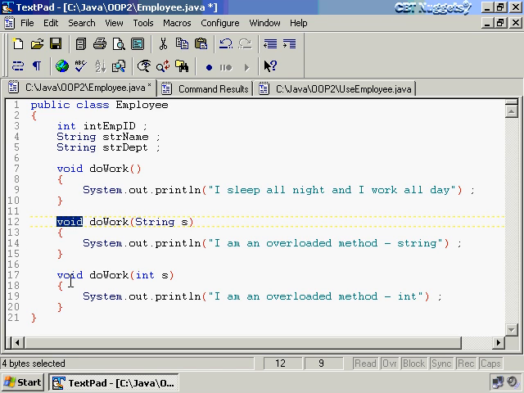In other words, if I had void here and int here, or string here and void here, that's not part of the signature. Neither is the method's access modifier. So if I had one public and one private, that's not part of the signature either.